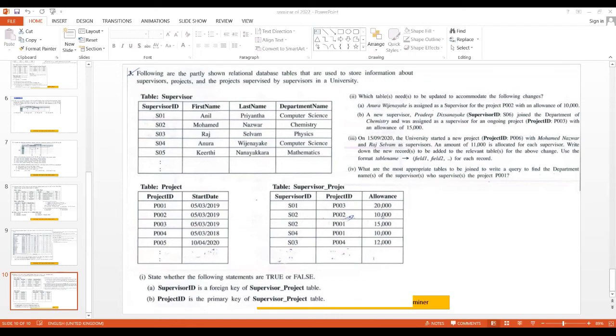Project P002 is also there. No need to update that. But supervisor S04 is getting allowances of 10,000. So that should be coming to the supervisor project. So the supervisor project table should be updated. So that's the answer. Supervisor project. Next one.